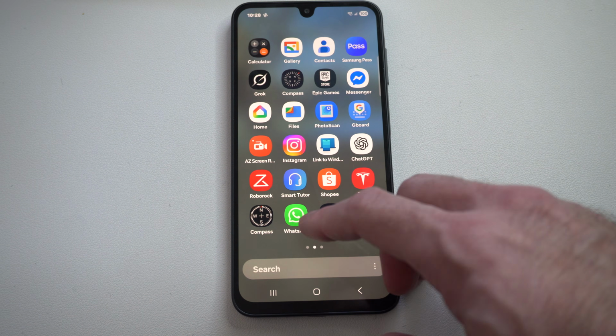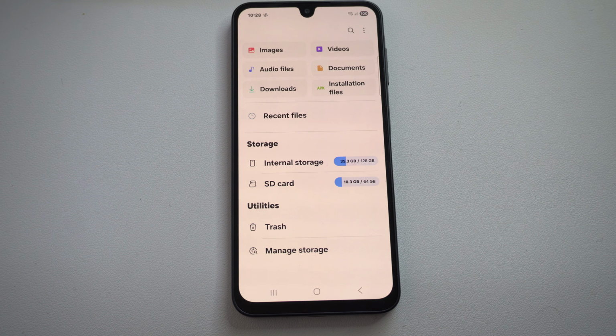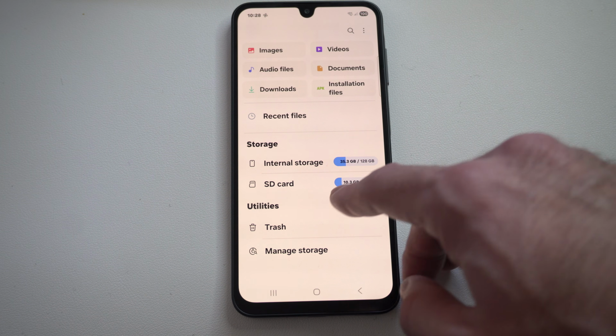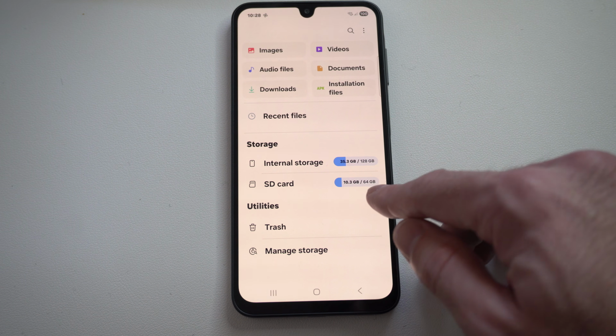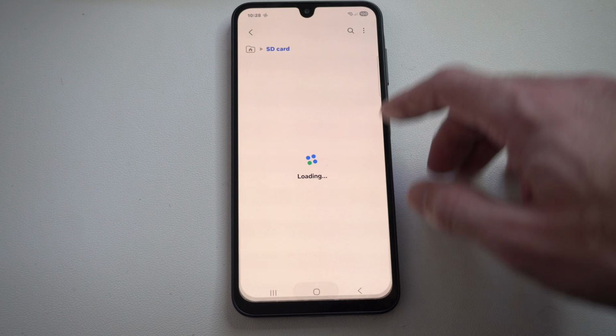Today in this video, I'm going to show you how to install applications directly to your SD card on your Samsung phone. So if you swipe up and then you type in files, you can see your SD card on here and how much information you have on here. I only have 64 gigabytes and I can store apps on here very easily.